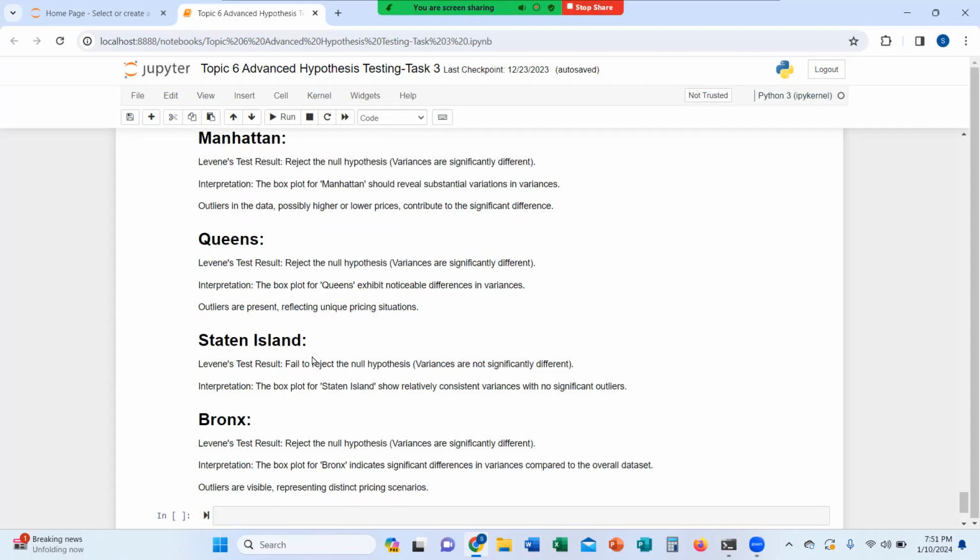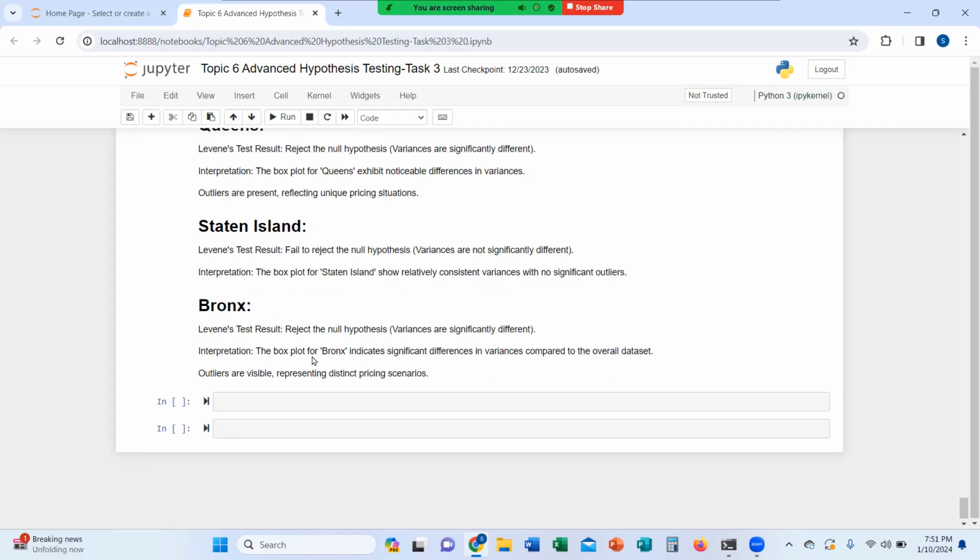And overall, this analysis provides insight into the variability of prices across different neighborhood groups and room types, helping to identify groups where the variances in prices are notably distinct.